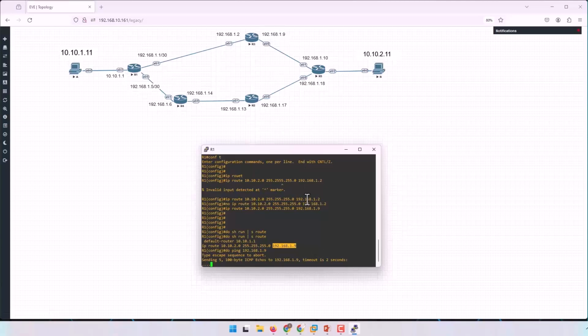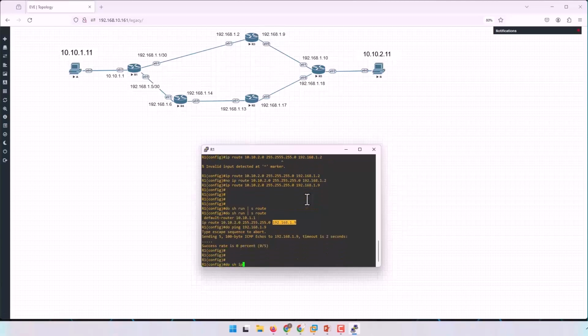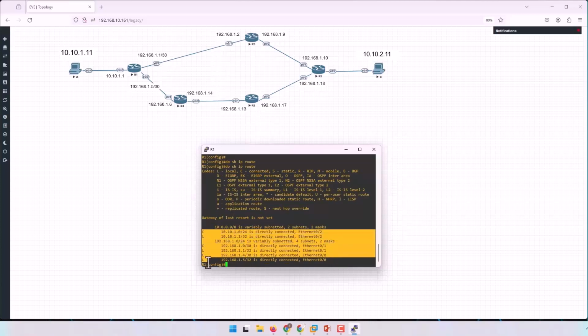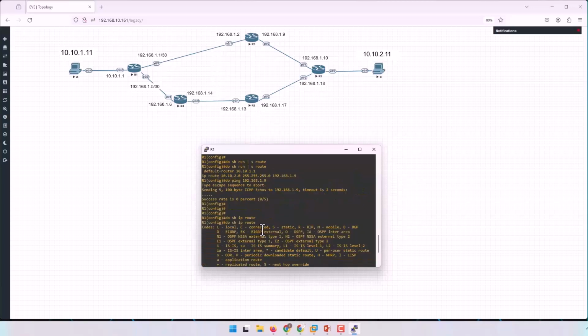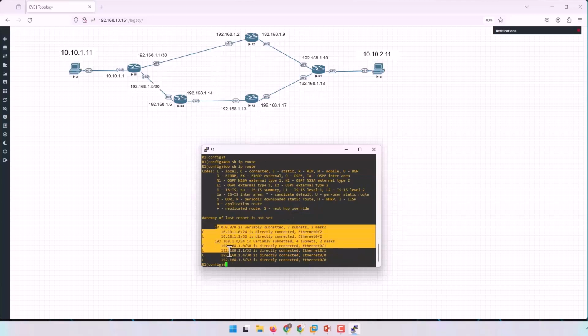And now if I check the routing table here with do show ip route in this router, you can see that there is no route installed for this network to get to the destination. You can see we configured the static route here, but there is no static route actually in the routing table because this next hop is not accessible. If the next hop is not accessible, the router is not going to install that route inside the routing table.